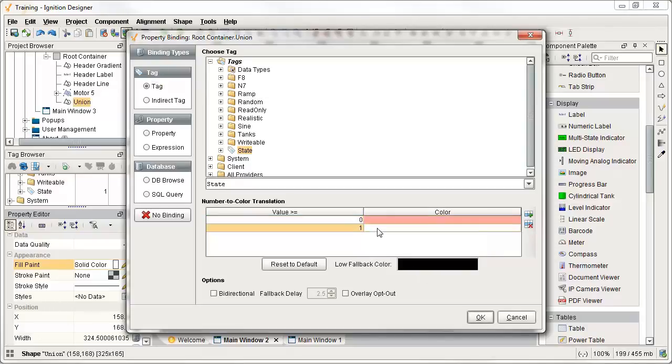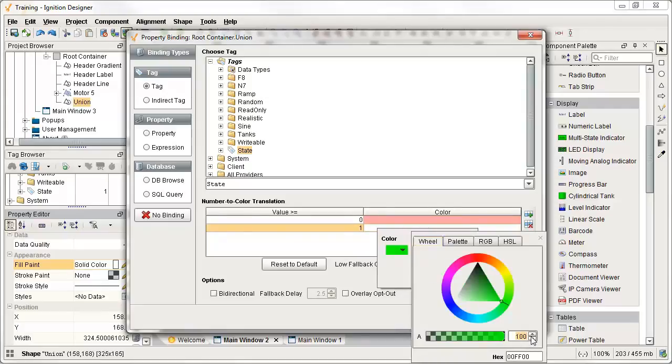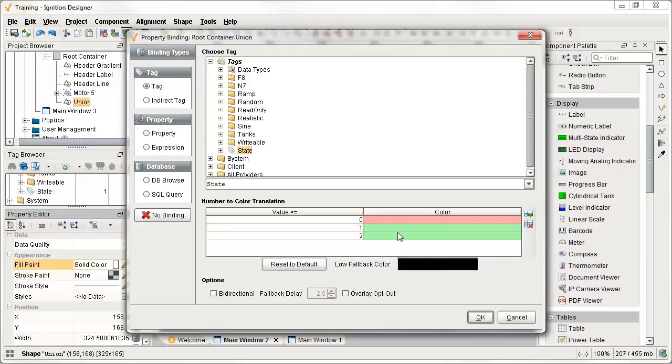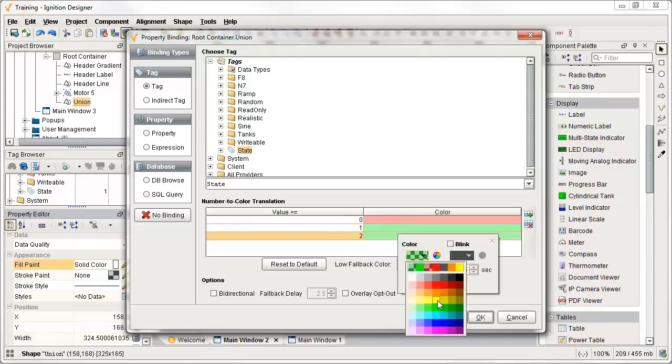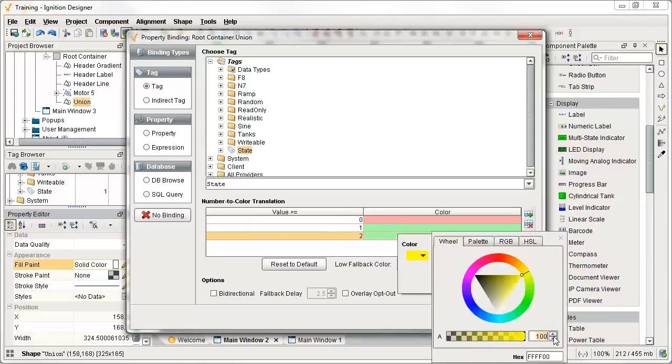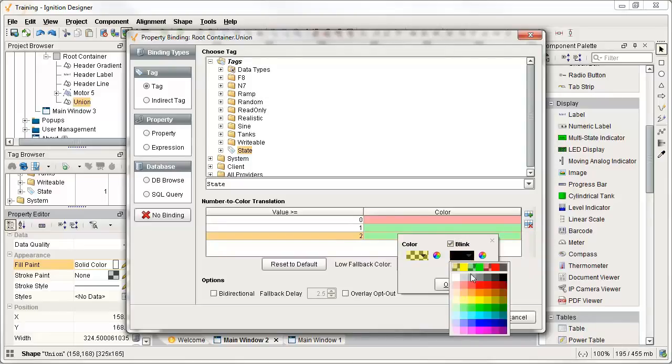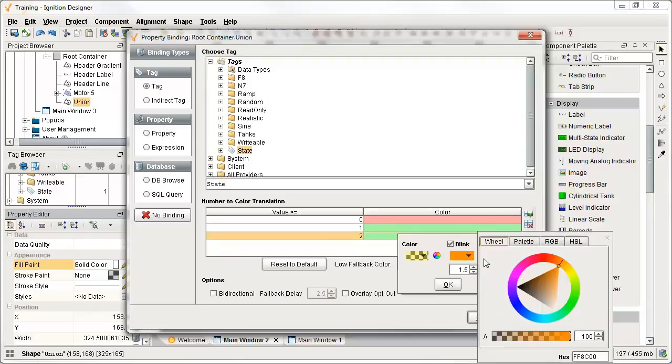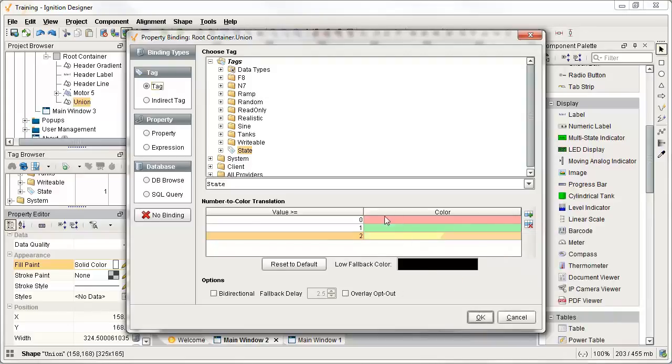Do the same thing for 1. I'm going to make it green, and green I'm going to make it semi-transparent. Again, I'm going to choose 35 here for the alpha. Do the same thing for 2. If it's 2, I'm going to make it blink between yellow and orange. Select yellow. Again, set that alpha down to 35. Do the same thing on the blink with orange. Select the orange. Again, click on the color wheel. Make it 35. So basically all my colors here are semi-transparent.